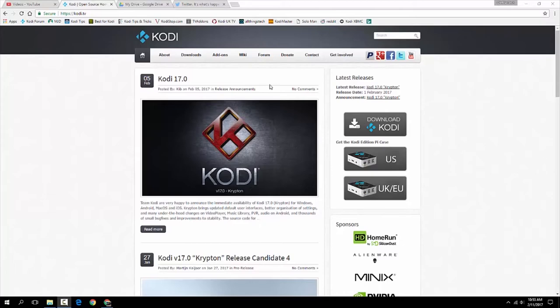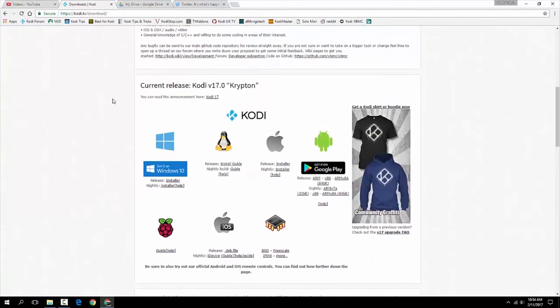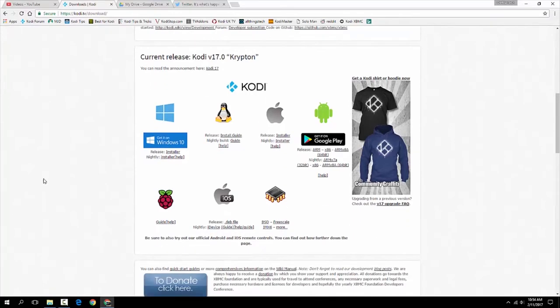Really easy to install, of course. You go to Kodi.tv. From Kodi.tv, there's a tab here up at the top. You want to go ahead and click Downloads. All right, from the Downloads tab, you will scroll down. Now I'm doing the Windows version. It's basically the same for all the versions, whether it's Android, iOS, or Mac, or Linux, what have you. You just have to find the right version.